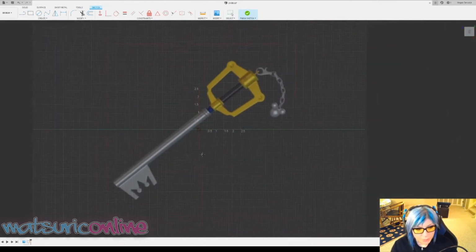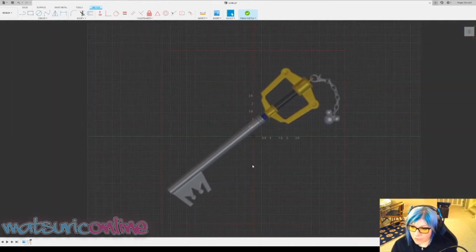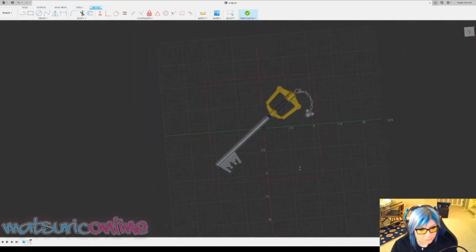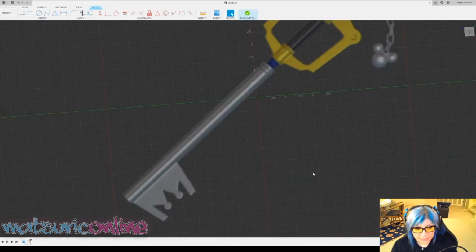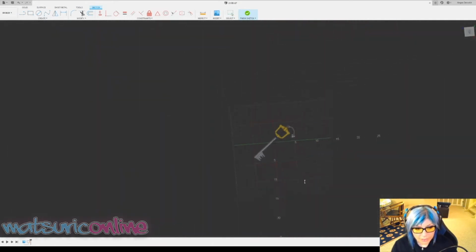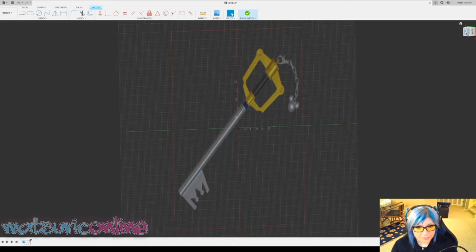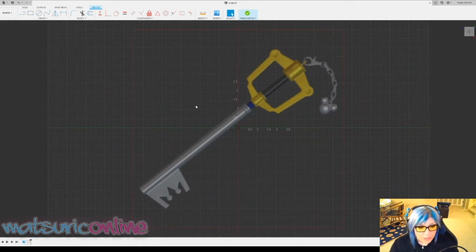If I want to pan, I hold down Shift and move my button. If I want to zoom in and out, I can either scroll or use my Shift button and my middle button to move in and out. As you can see, I kind of lost my part and I don't know where it is. There's something called Fit, and Fit will automatically readjust your screen to best fit the object. So make sure everything's lined up and we're going to start sketching.